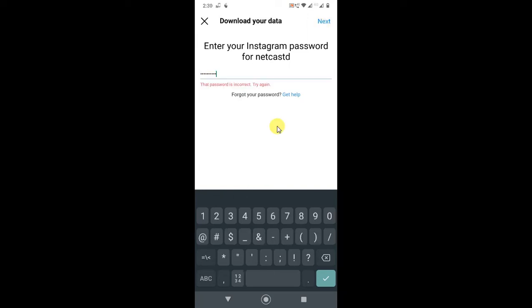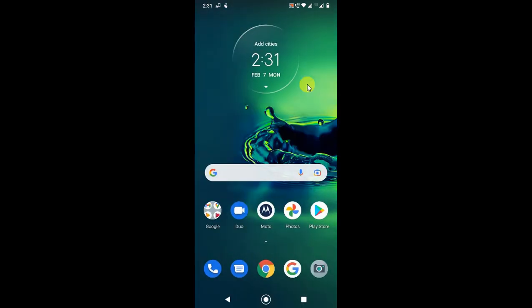Okay, so guys, I actually forgot my password. So just click on next, then you will receive the link on your email id. Then open the link from this email id, and then you can download your data as a zip file. Then open the zip file, and under the zip file you will see all data like photos, comments, and everything.